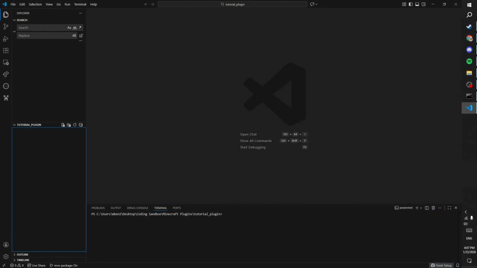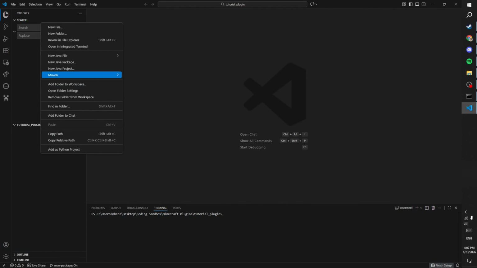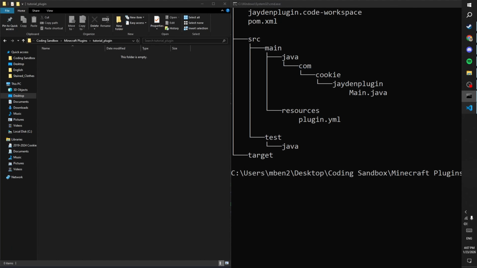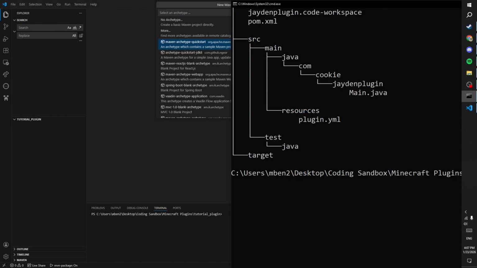So to begin a Maven-based project, we need to tell Maven to create a new project, and we have a lot of different archetypes to start with here. These are all basically like templates for Maven projects. This first one here is very basic. It's going to have basically nothing, but we need a little bit more for our Minecraft plugin.